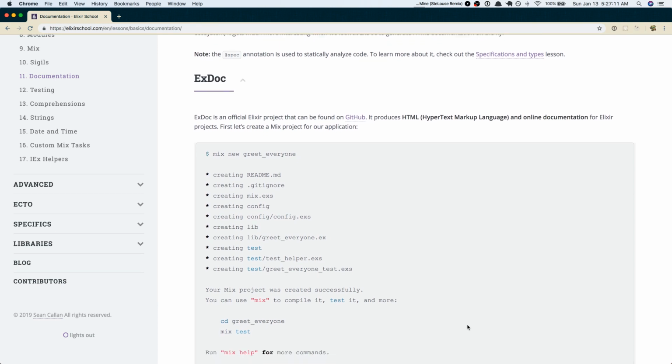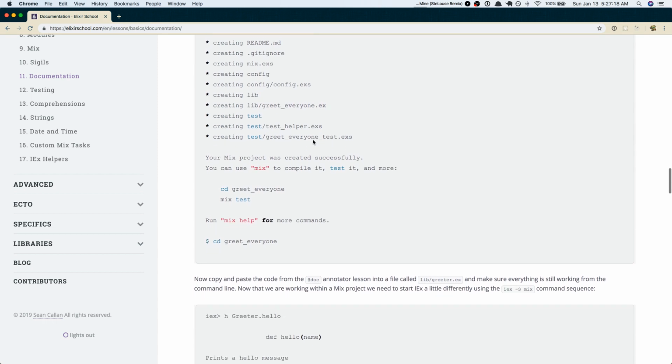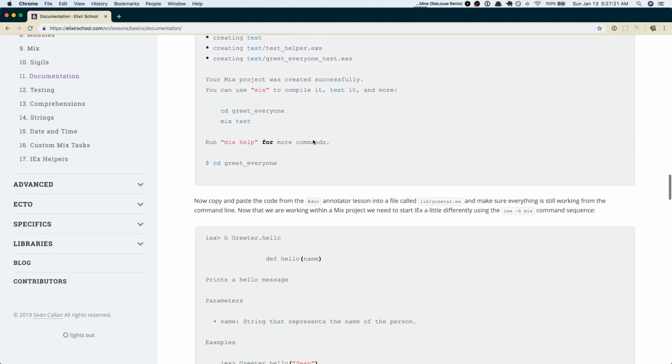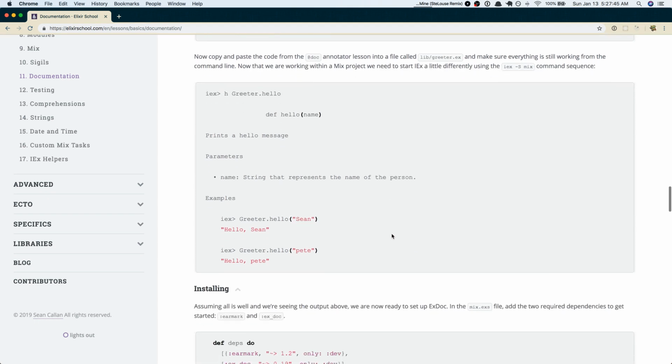First, let's create a mix project for our application. mix new greet_everyone. Now copy and paste the code from the @doc annotator lesson into a file called lib/greeter.ex, and make sure everything is still working from the command line. Now that we are working within a mix project, we need to start IEx a little differently using the iex -S mix command sequence.